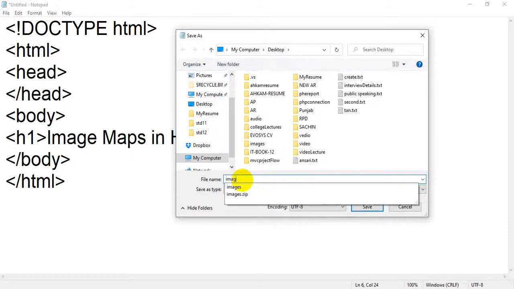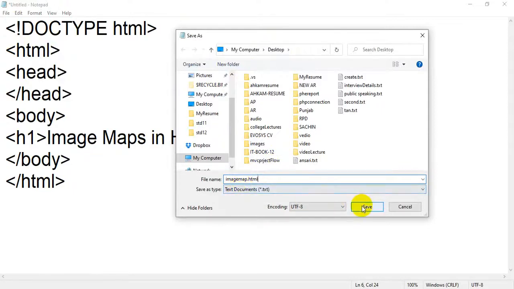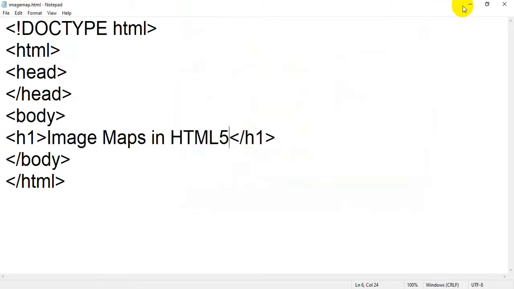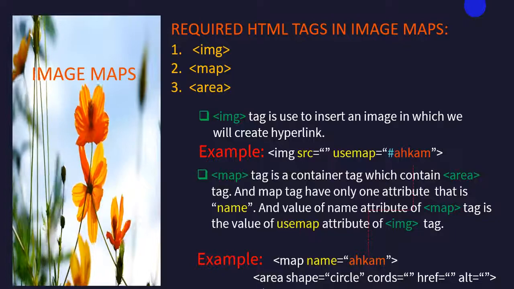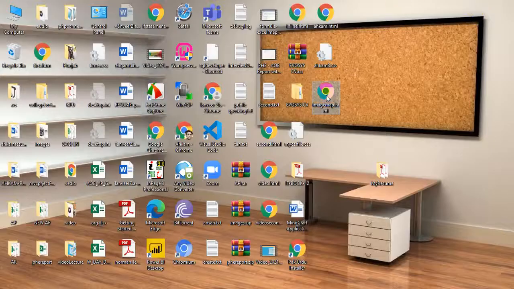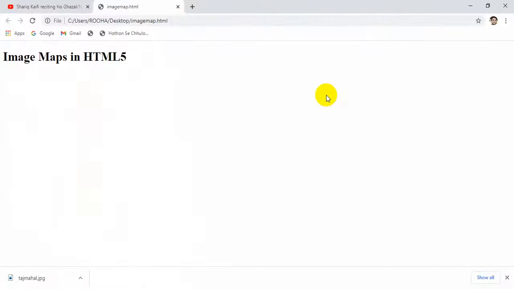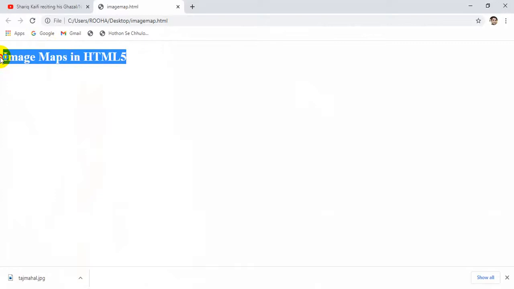I am going to write imagemap.html. This is my file name. Click save, and your file is here. Let me show the output. Imagemap.html has been created over here. Let me open it. Now student, you will notice that we have created a simple HTML page in which we have added one h1 tag where image map in HTML5 is displaying.